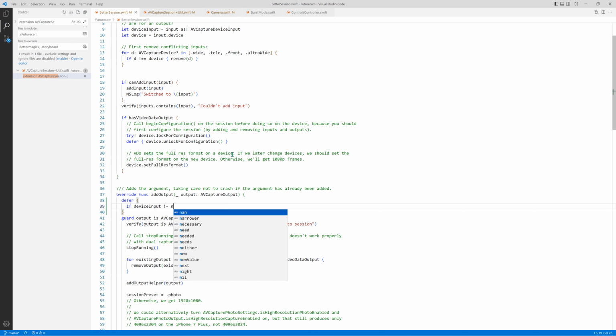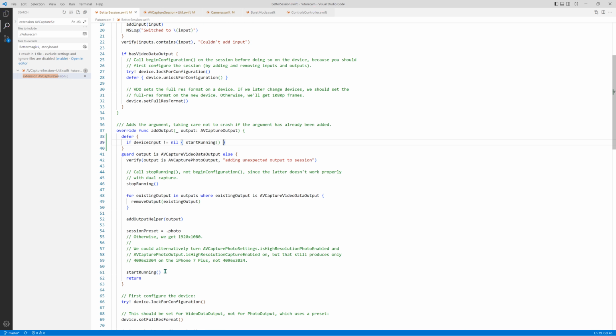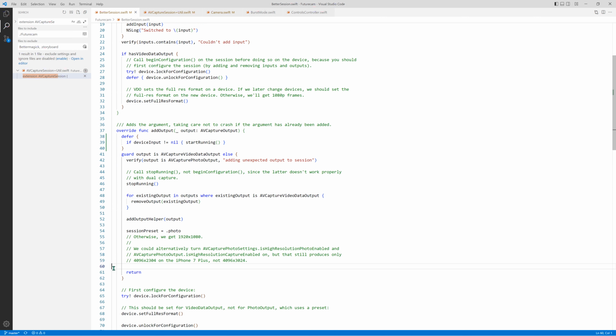If device input not equal to nil, start running. So the logic here is, in general you are supposed to configure the session fully, add an input and an output, and only then start running. You shouldn't call start running and then add an input, or add an input then call start running and then add an output, because the session has to reconfigure itself.